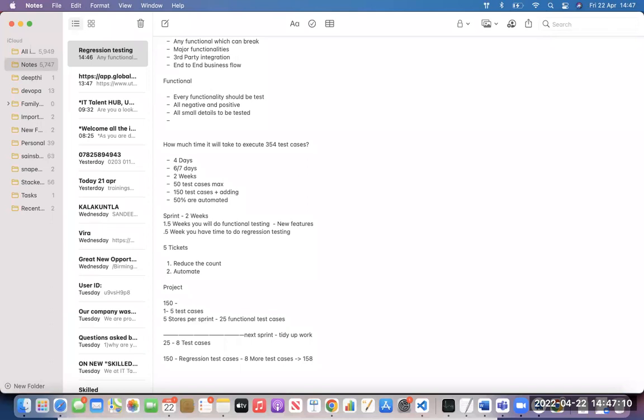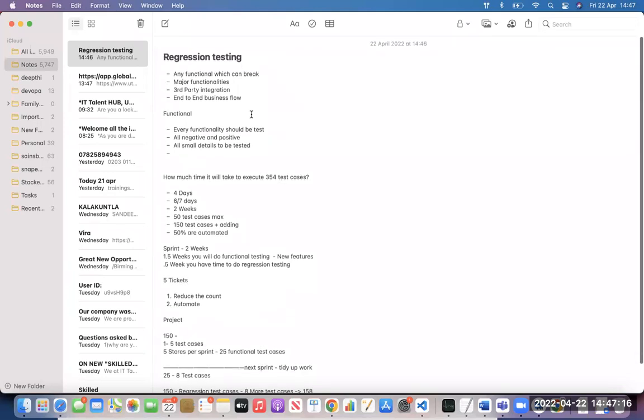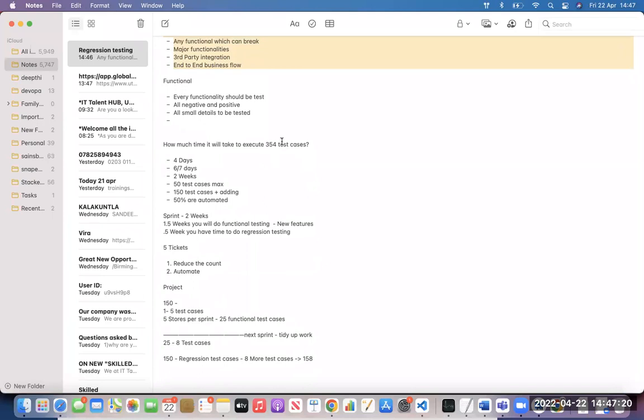Again, for these 8 test cases we are adding, we have to take these four parameters into consideration, like any functionality which can break, major functionalities. Yeah, regression. And do we do peer review, sir, on this regression testing? The 8 test cases which we choose on our own judgment, do we have to get a peer review done?